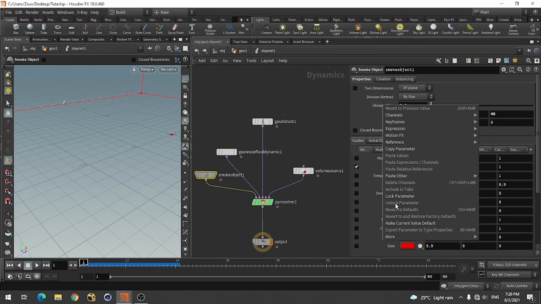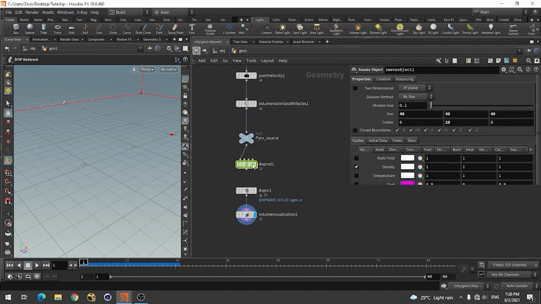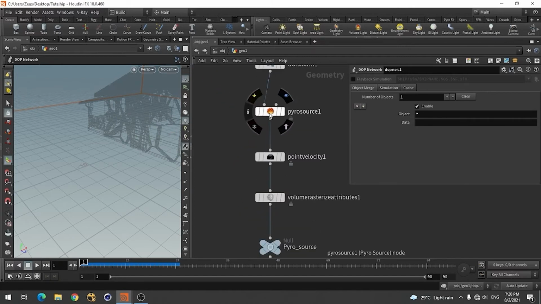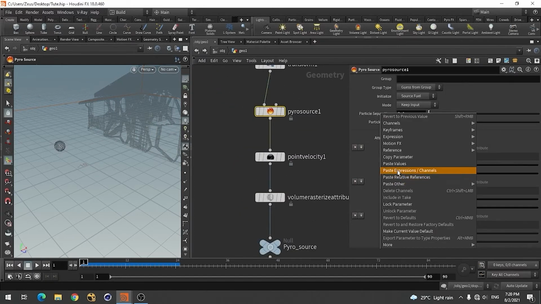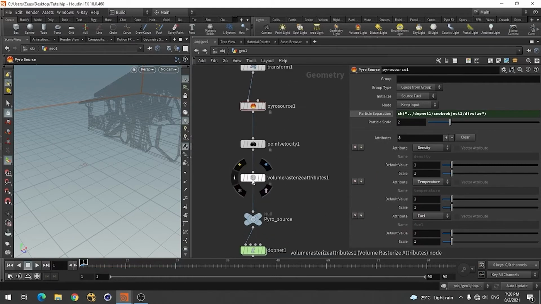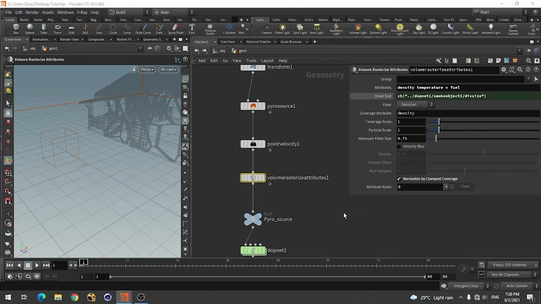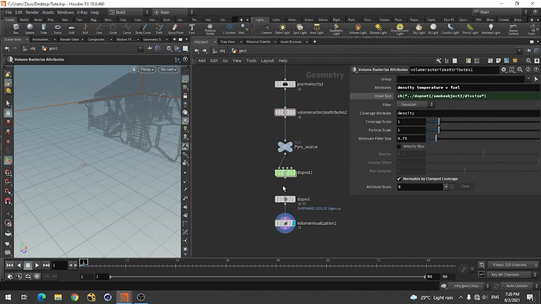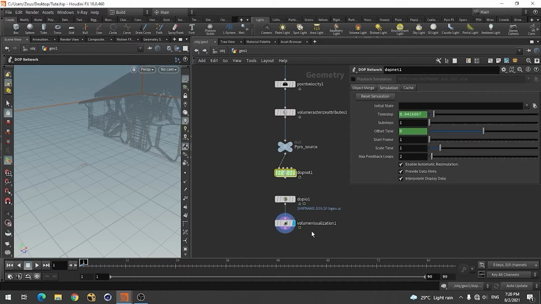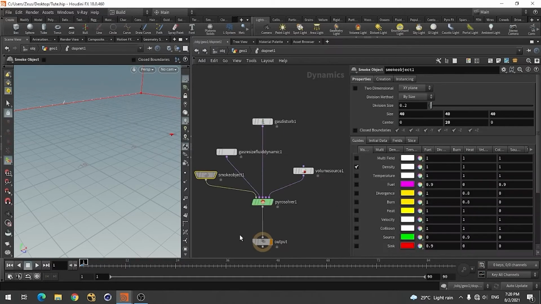If I copy this value and apply it to my other settings, which is the point separation and this volume rasterize, and just reset this simulation. Okay, now if I simulate this, you get your simulation. And I think velocity is a little lower, not that high.